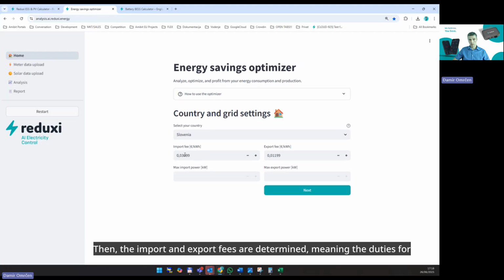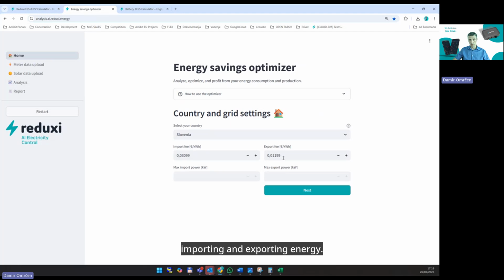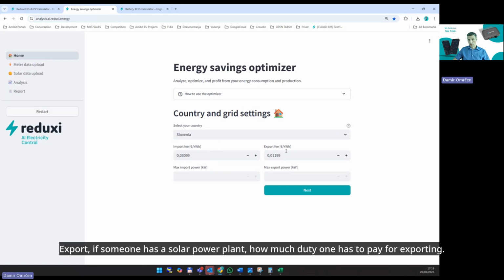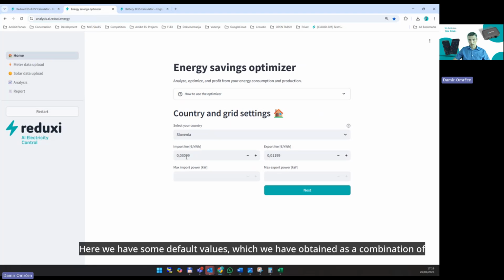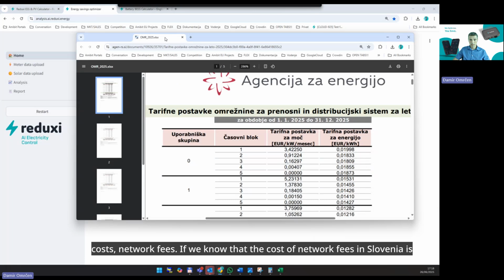Then the import and export fees are determined, meaning the duties for importing and exporting energy. Export, if someone has a solar power plant, how much duty one has to pay for exporting. All these duties are given per kilowatt hour. Here we have some default values, which we have obtained as a combination of costs, network fees.